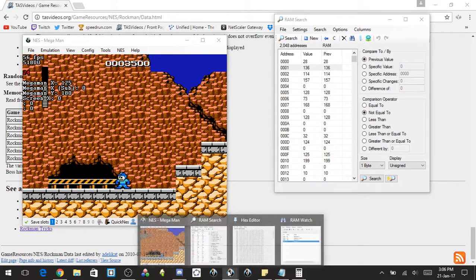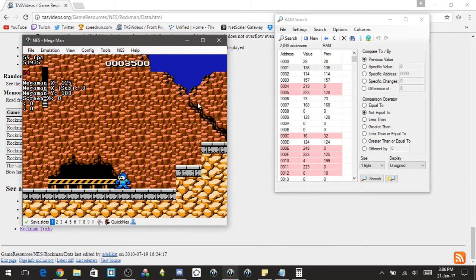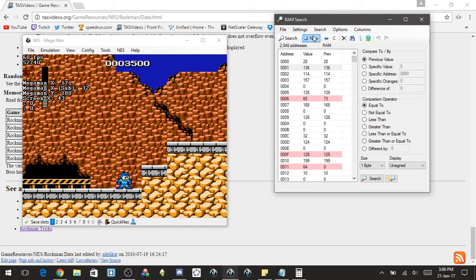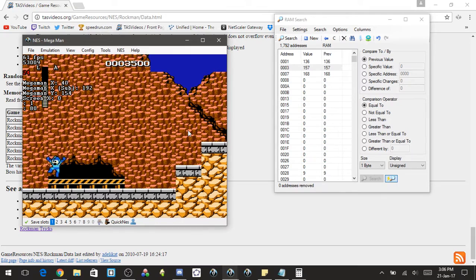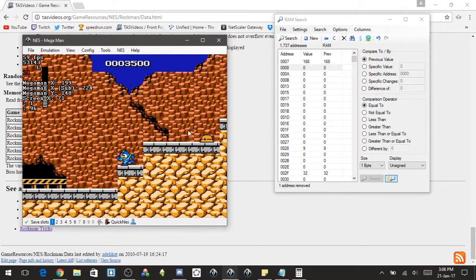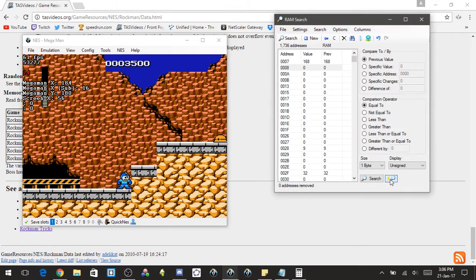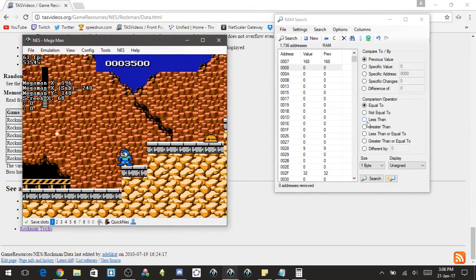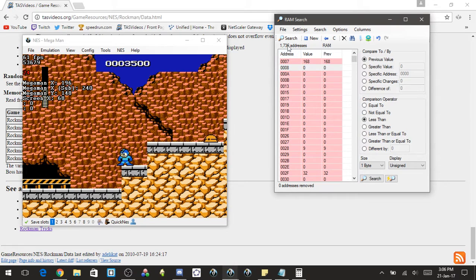Okay, so I've got those two. Now, I'm going to find Mega Man's health value, and that's not particularly useful for a TAS because you can kind of see it there, but it's really useful for testing stuff. So I'll start a new search, and I'm going to search equal to because his health is not changing, so I want to keep all the things that are equal at the moment. And then I'm going to stop this auto search, and I'm going to get hit. Now I'm going to search less than, because his health should be less.